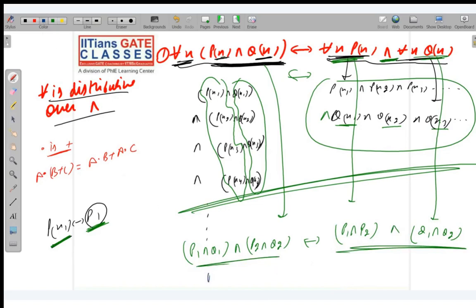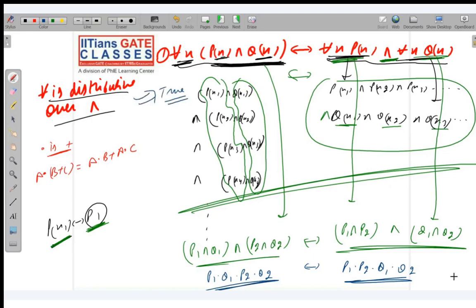I will say P1 dot Q1 dot P2 dot Q2. Is this equivalent to P1 dot P2 dot Q1 dot Q2? Clearly, these two are equivalent. So hence, I will say for all is distributive over AND, and this statement is 100% true. I hope I have made the point clear.